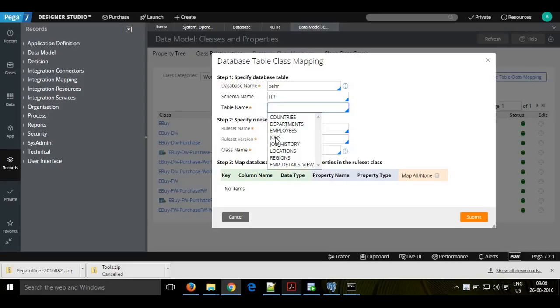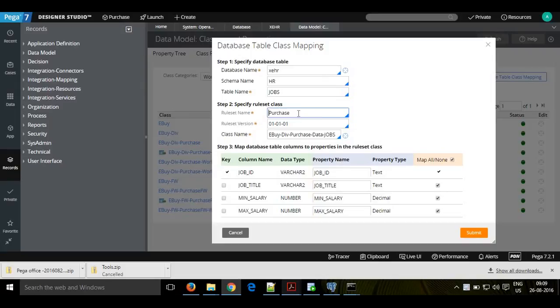So if you select jobs here, click onto that, and then choose in which rule set you want to create it. You can create it in the same rule set, or you can create it in other layers so that you can use it in multiple places. I want to create that in EBY, at the top level, so I can reuse it in multiple places.